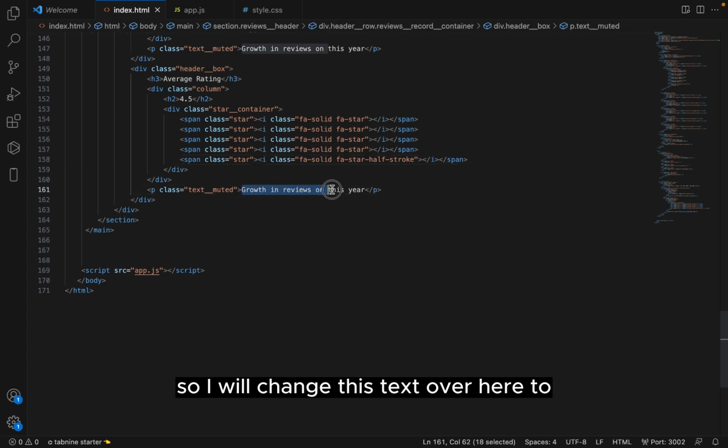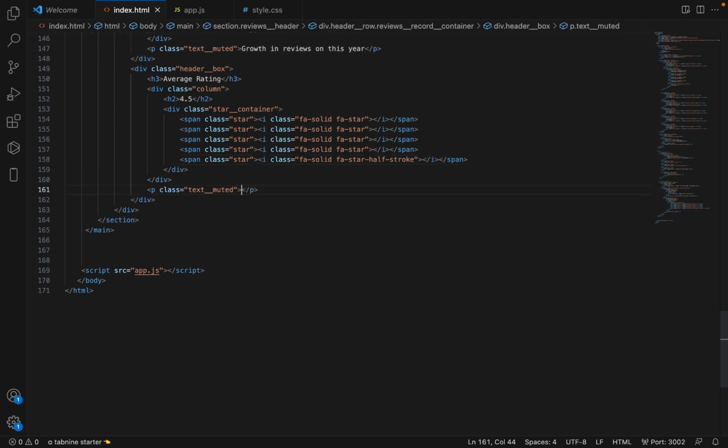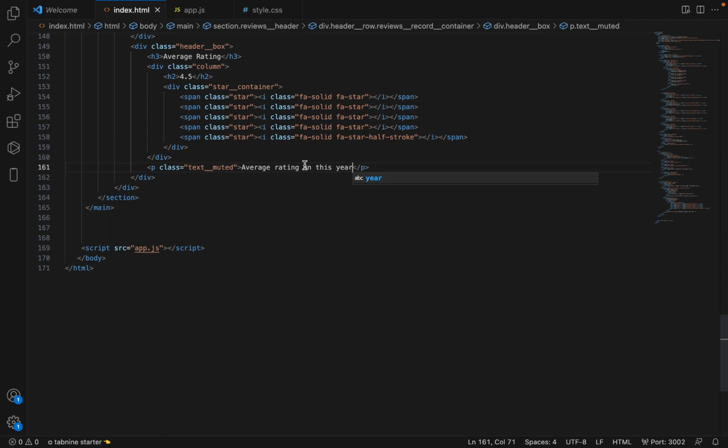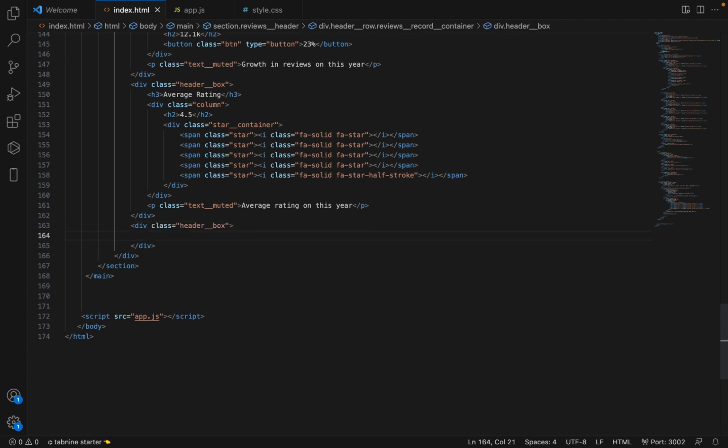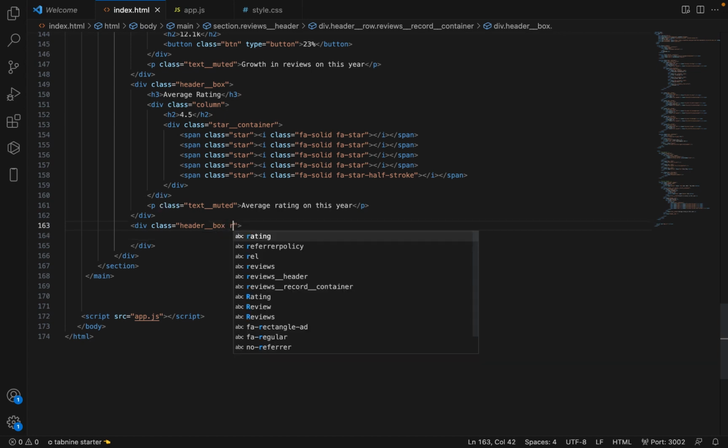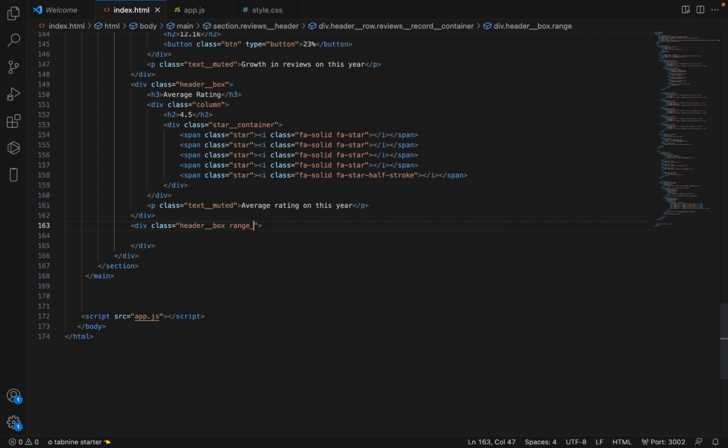So I will change those text over here to the third header box. We are going to have this class name, bench wrapper. So basically this one will contain our progress or our renting progress.